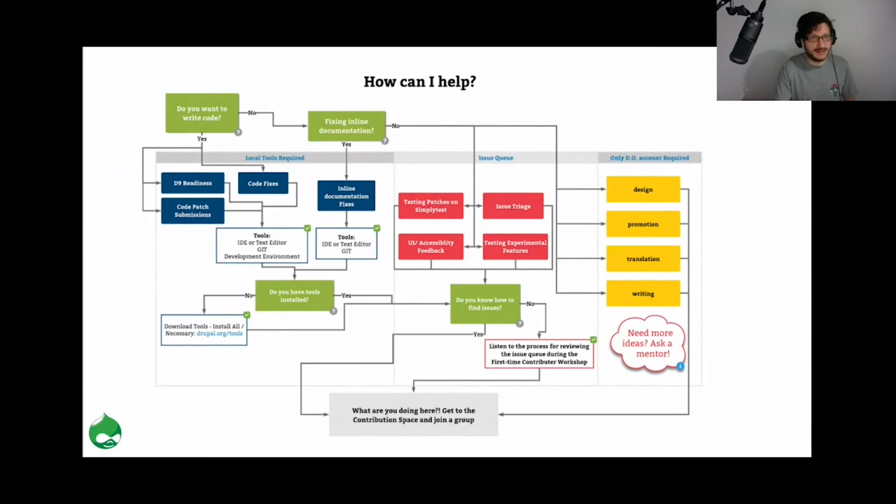And then there's these elements here, which are more like writing, translation, and promotion of the platform and things like that. So have a look at this, and you can probably take a screenshot or something. I think it's up somewhere. I'll have to find where the link is. But basically, if you know that you want to be involved in this kind of side of things, which is not requiring a code base on your machine, then you don't need to worry about the tools.